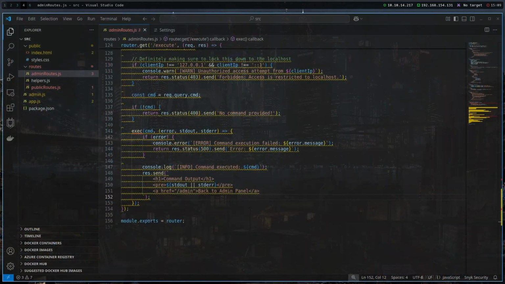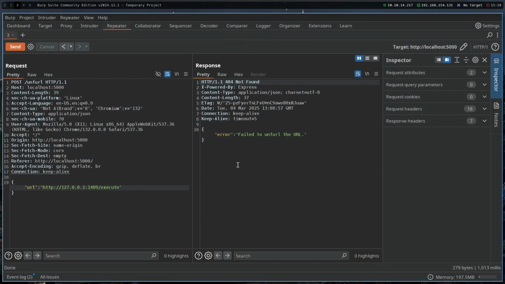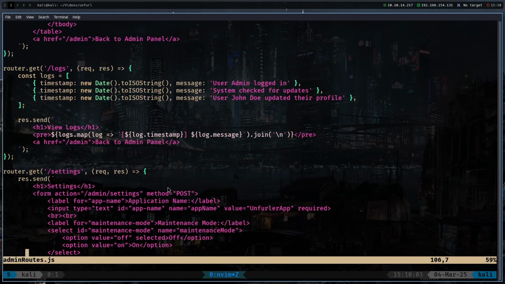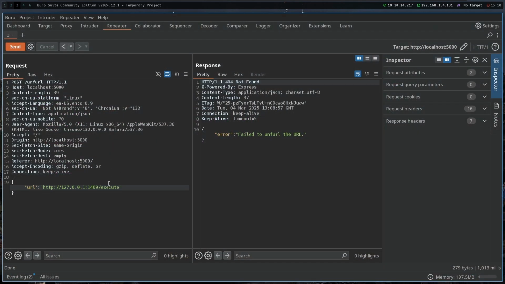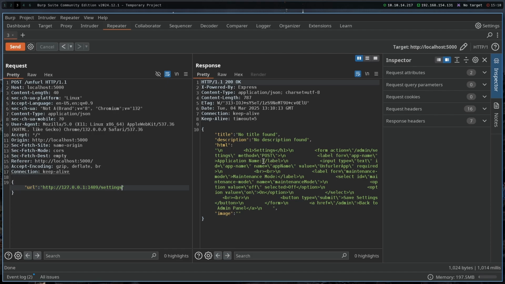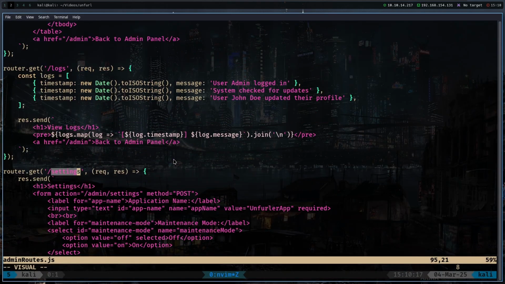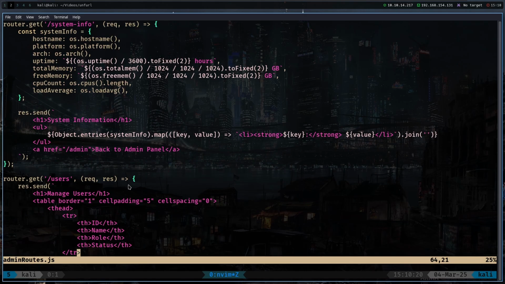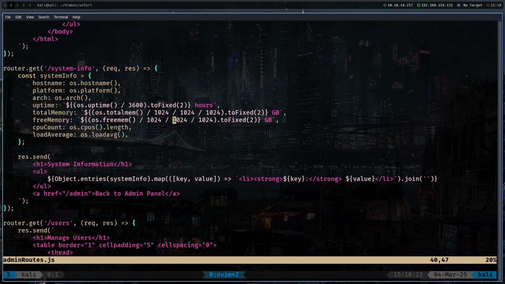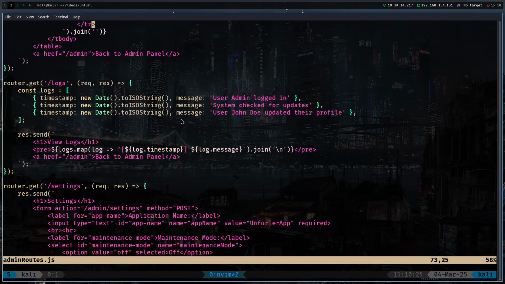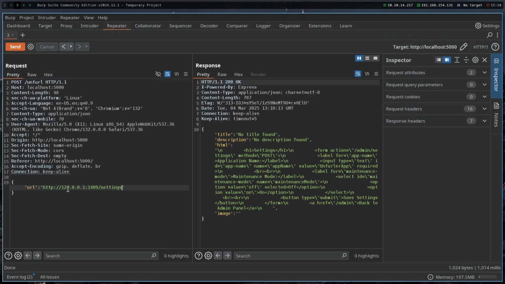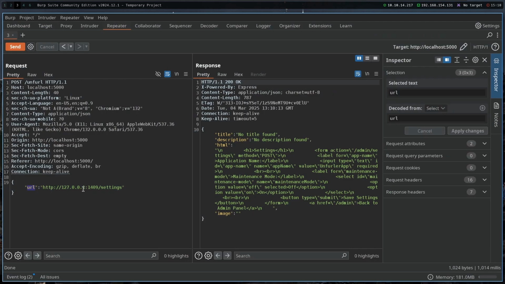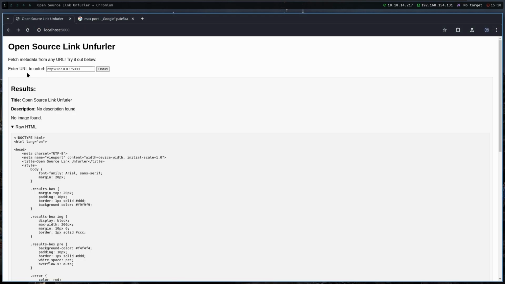So now let's think, how can we bypass this check for localhost? Because if we try any other path for admin, for example /settings, it is not checking for localhost. So settings works because it is not doing any checks. Logs will work as well, users will work as well. If we read all of the source code, we would not find anything that we can take advantage of.